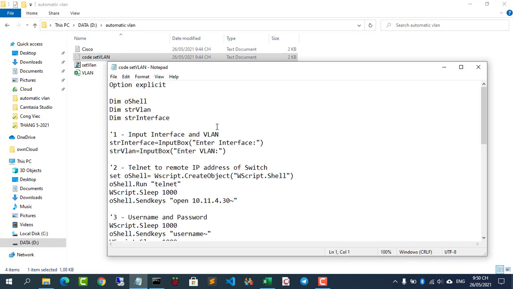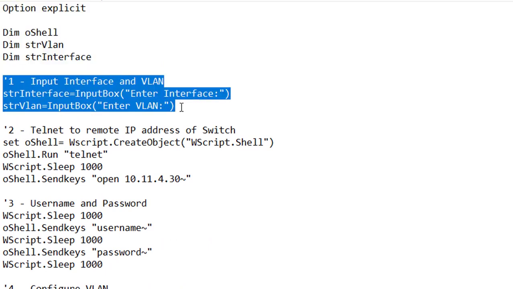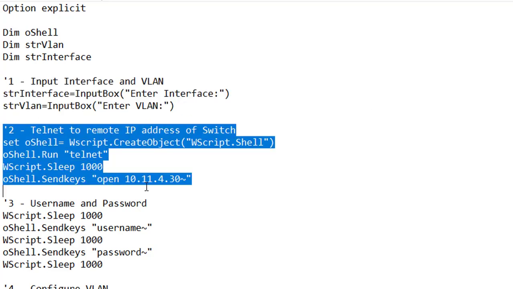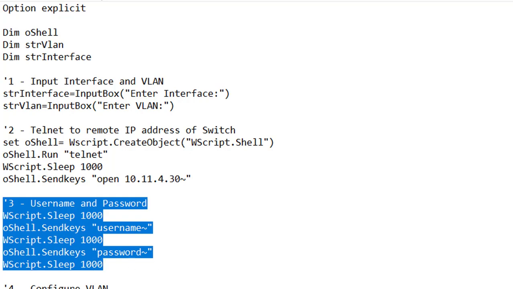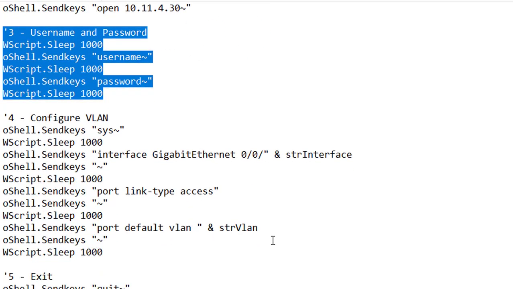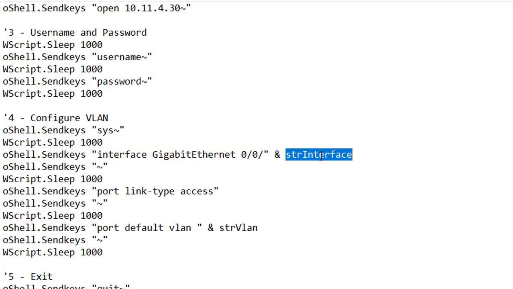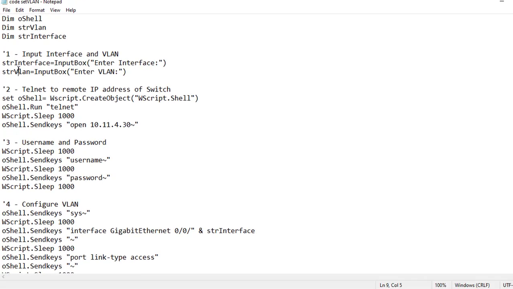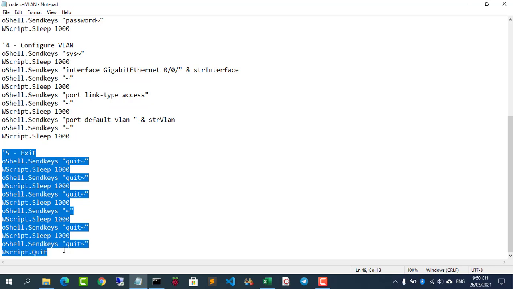Next, here is the code to do this. It consists of 4 parts: input data interface and VLAN. Step 2, telnet to a switch. Step 3, sign in. Step 4, configure VLAN. Step 5, exit.